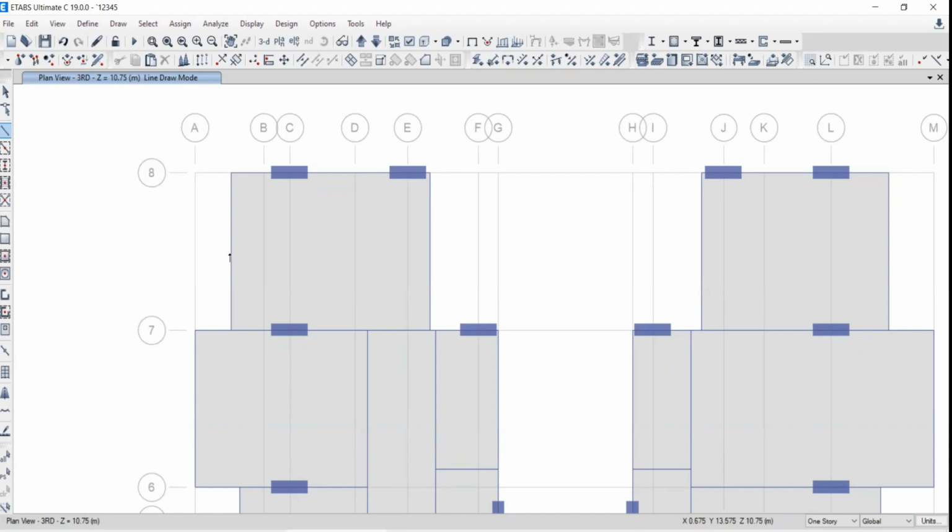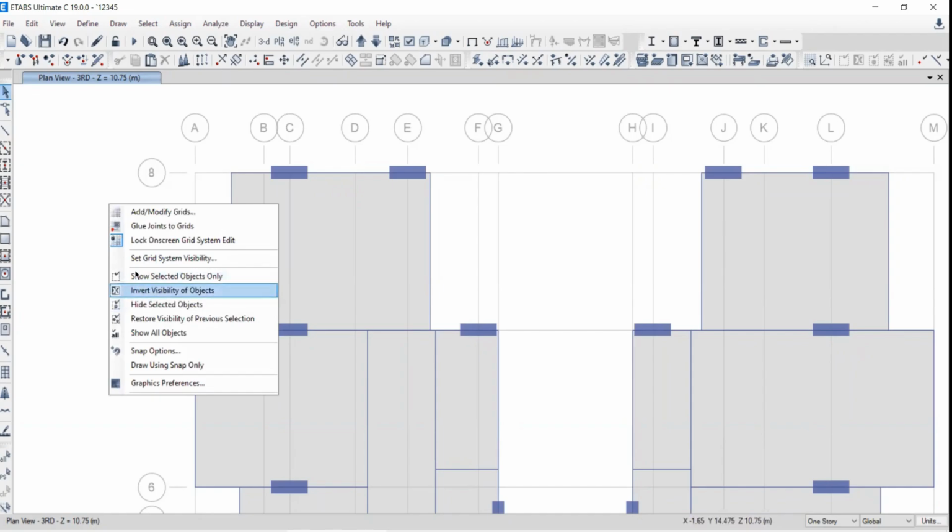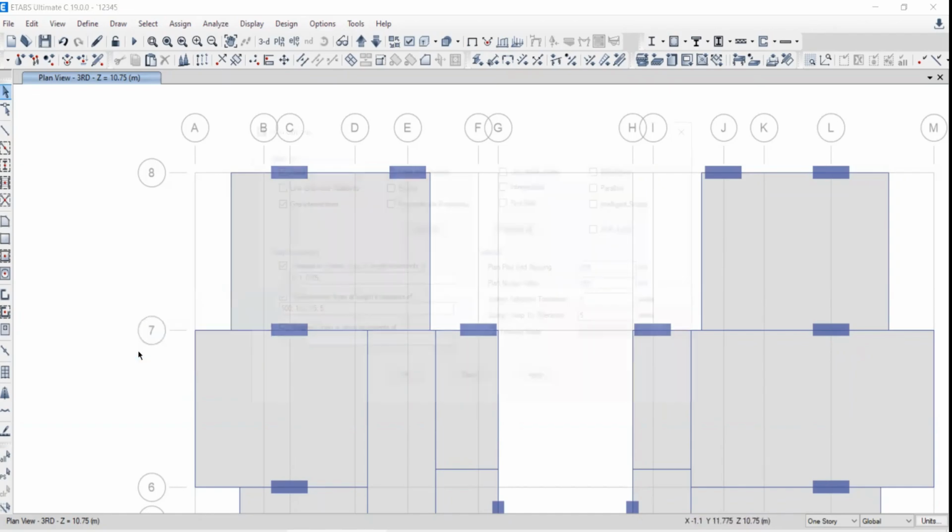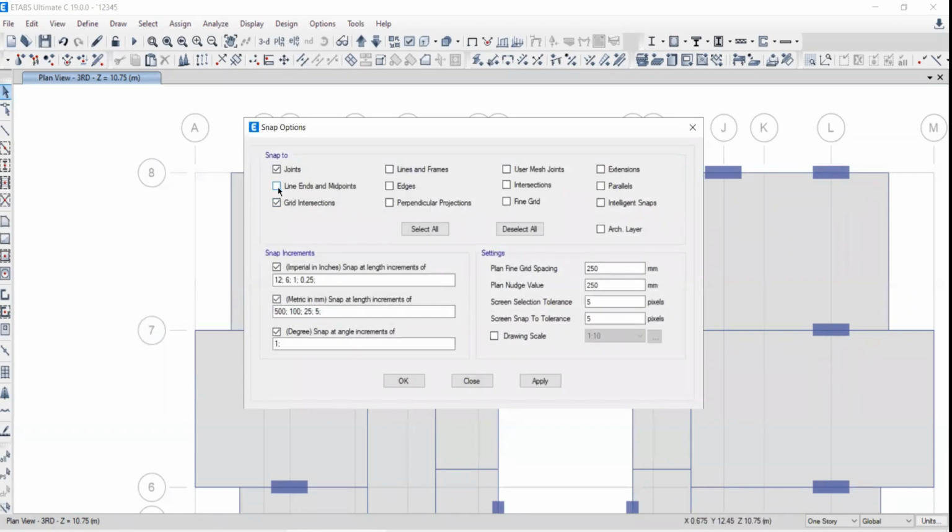Is it possible for me to see the center of this beam? It is not possible. So how can I get the center? Some of you may say to take the total length of this beam, divide that span and then find the center. Will it be an effective way? No, sir, that is not possible. So right click on your mouse, go to snap option, and here the option is what? Line ends and midpoints. Just check this option. Let's say apply, close it.